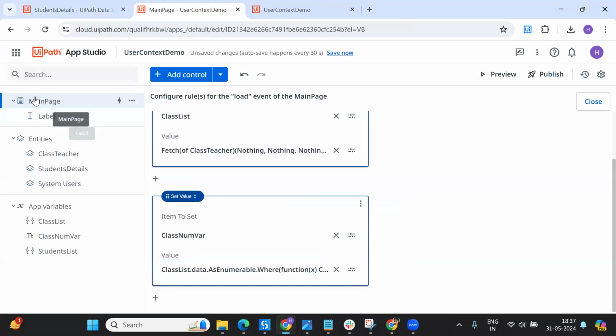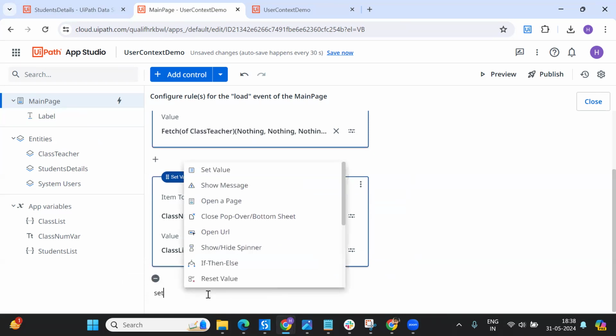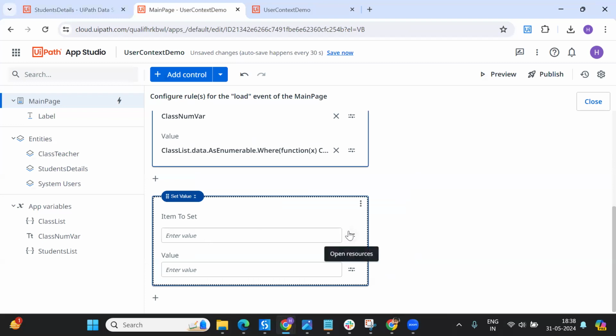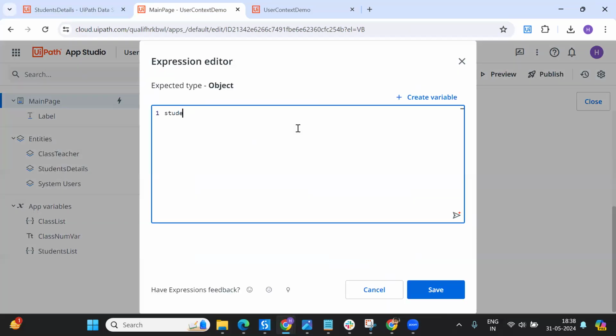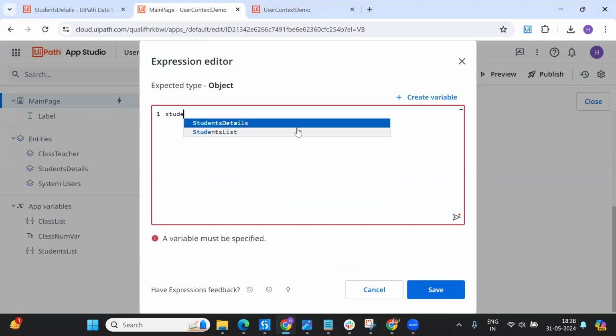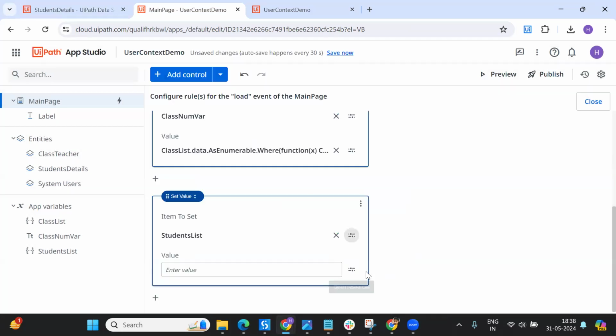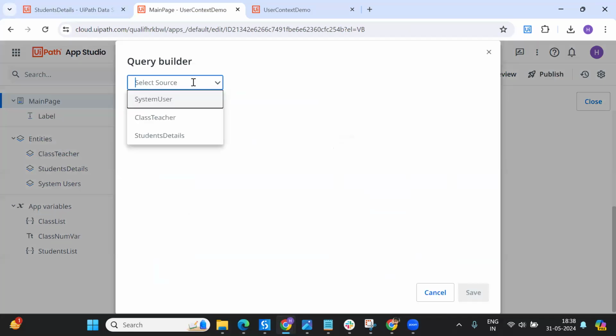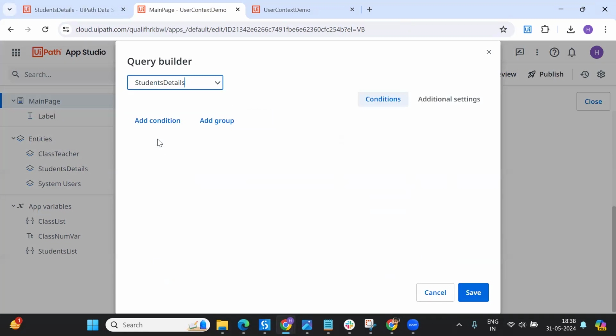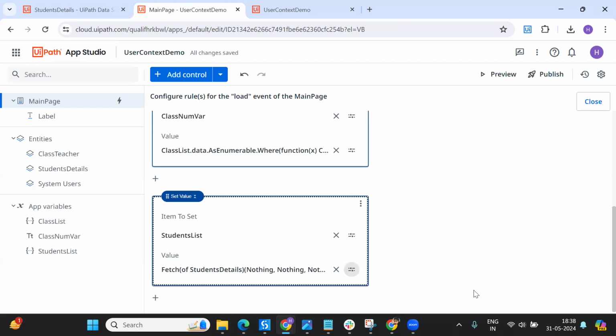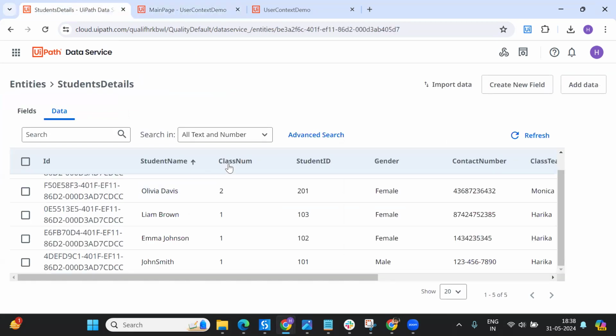After that, when the main page is loading, we have to set the value of students list. Set value into student list. What value should we set? We have to use the query builder and take the student details. That's it. From here we can do two things actually. Let me show you. So this part is finished, and now the student list contains all the details that are there over here.